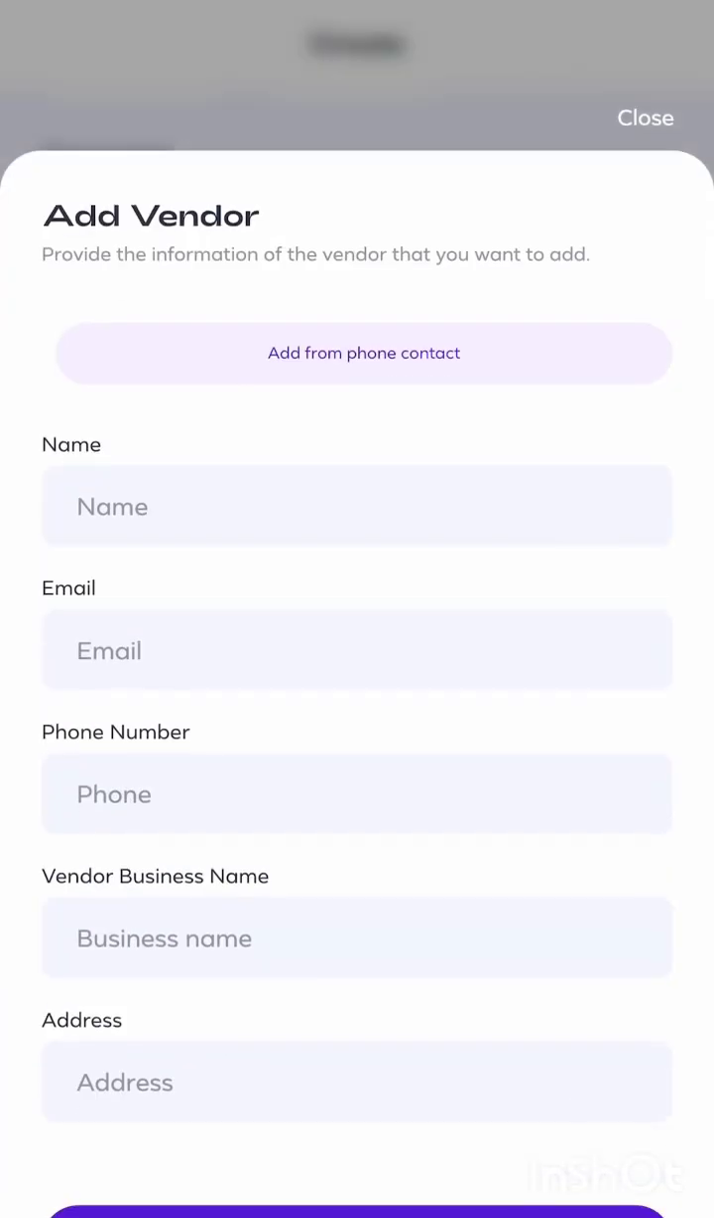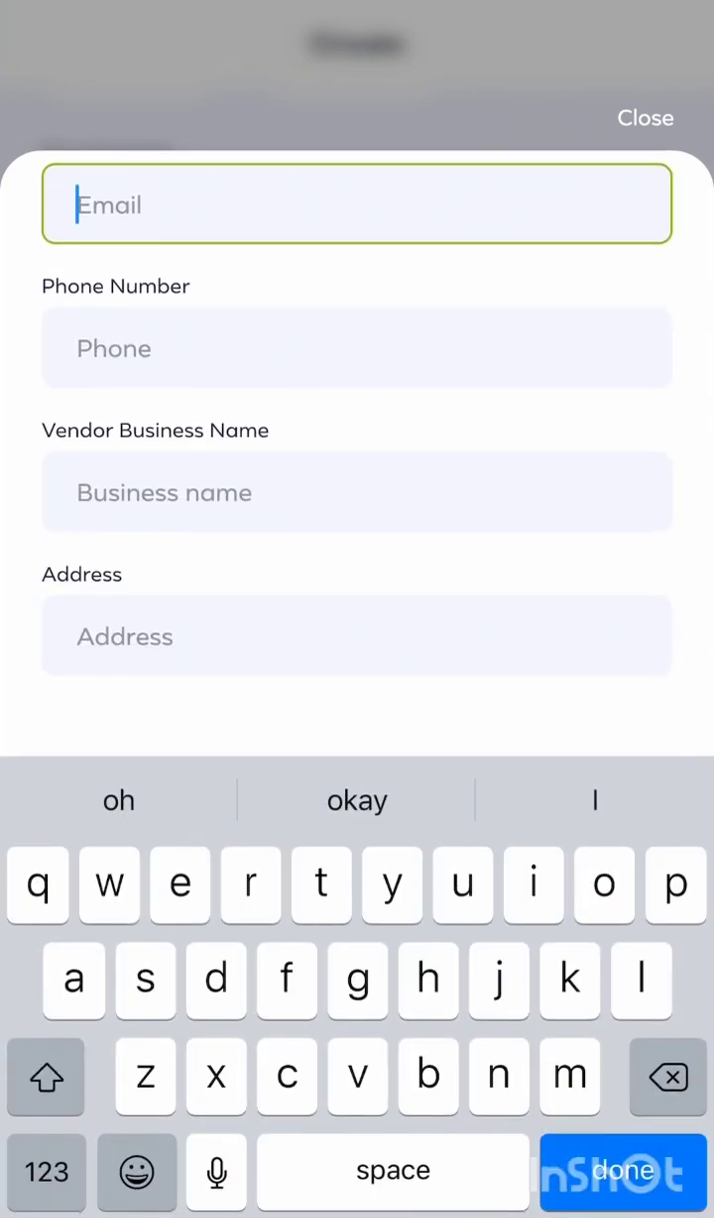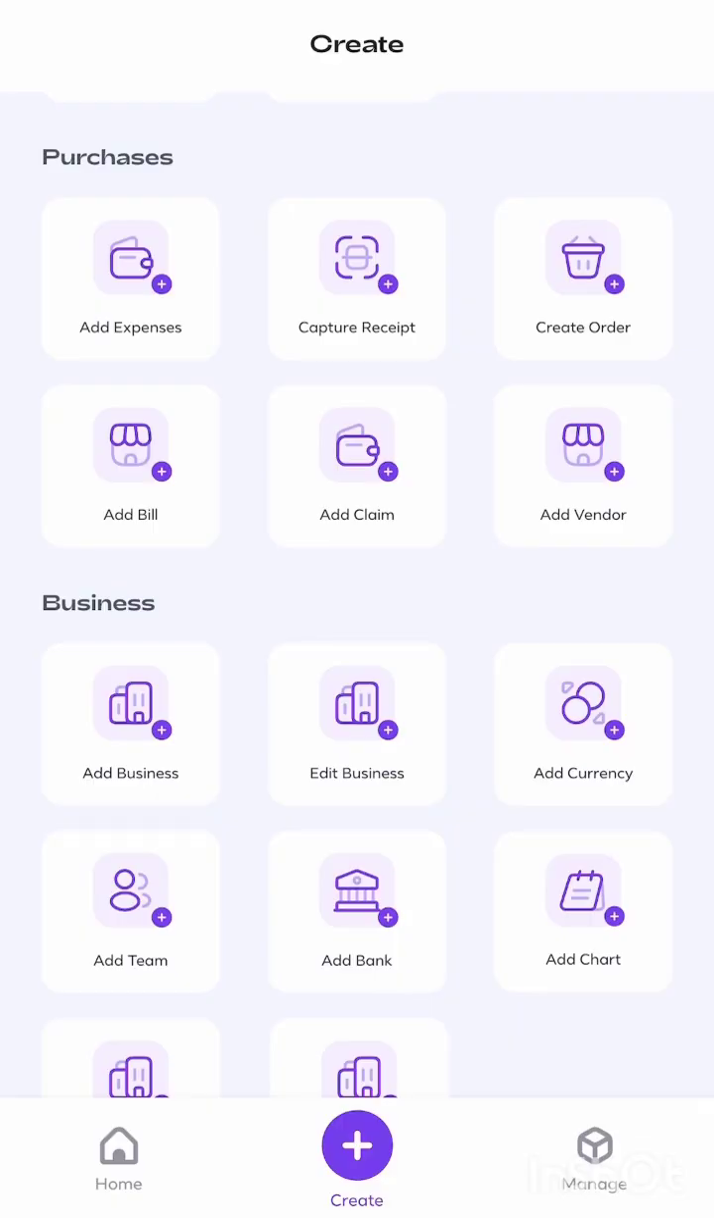You can also add vendor, which are the people you patronize. You can add from phone contact, add names, email, phone number, vendor business name or address. From time to time, you can add them to your record.